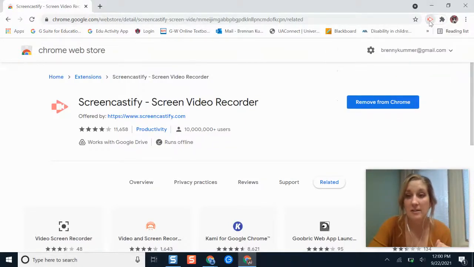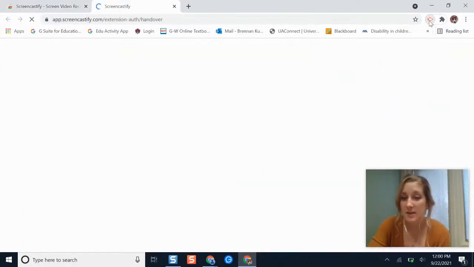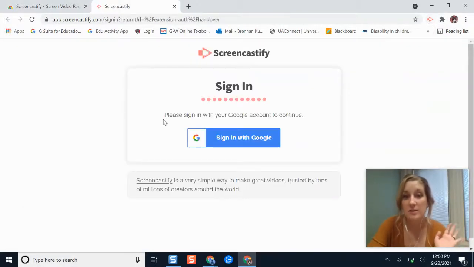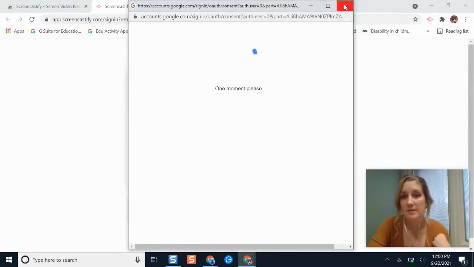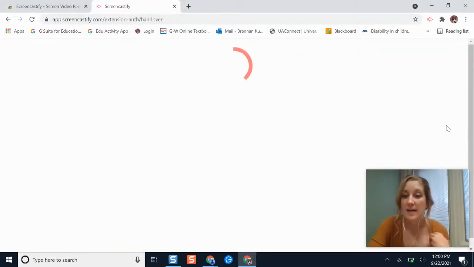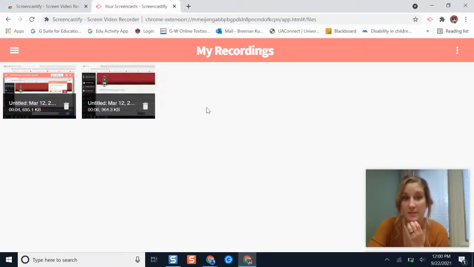So after I click this button, it's going to ask me to go through a couple of setup questions. This is where you need to make sure you use your BCSC Google account and sign in. And after you go through that process, it's going to give you a few other questions and prompts that it asks you to go through. I've already used this before, so that's why you're seeing some past recordings here.